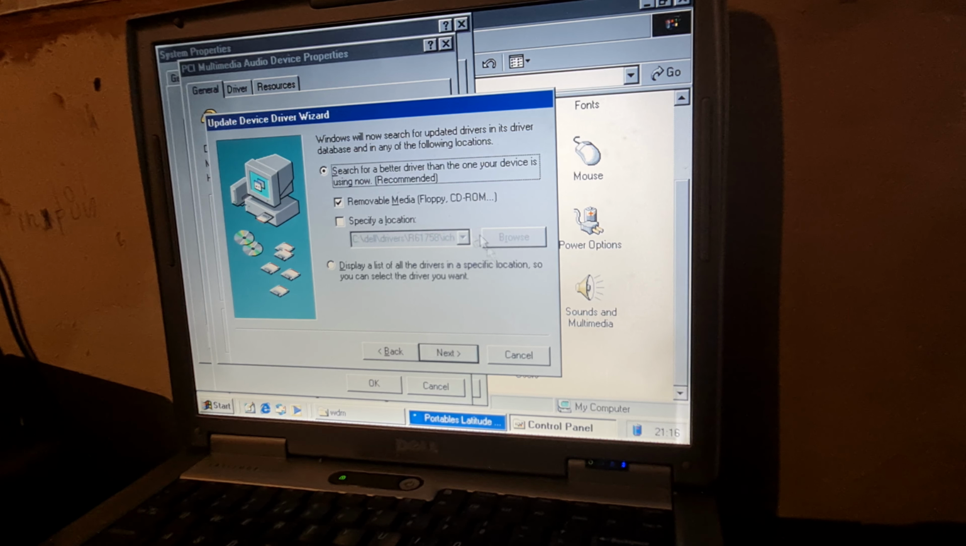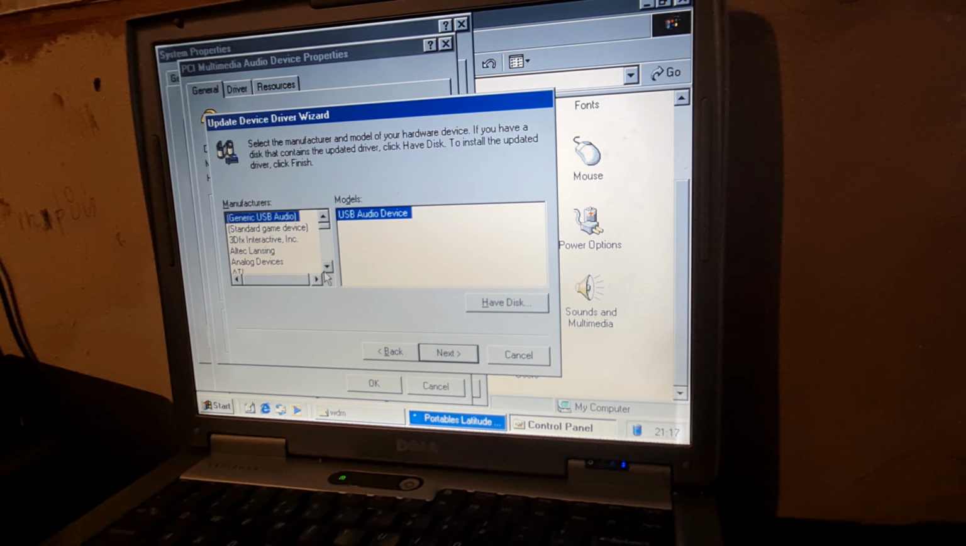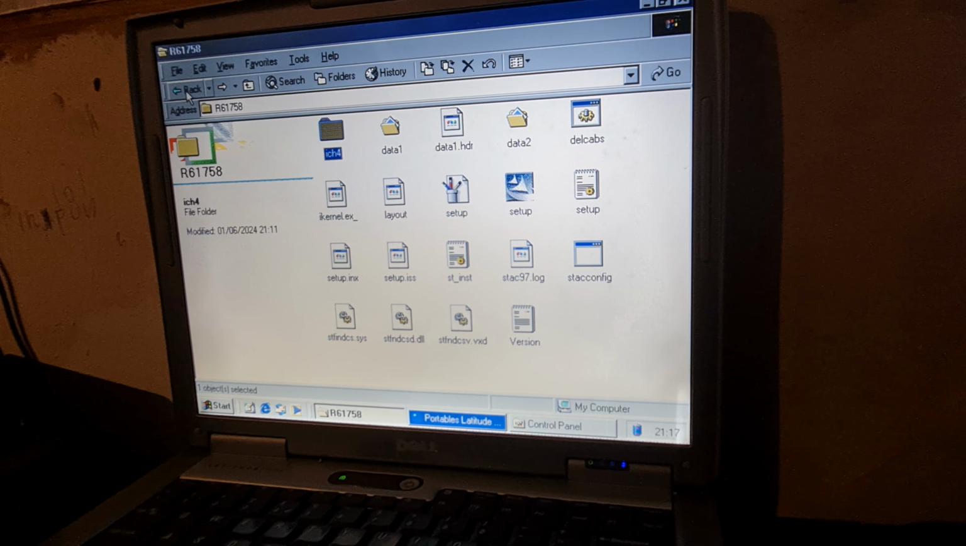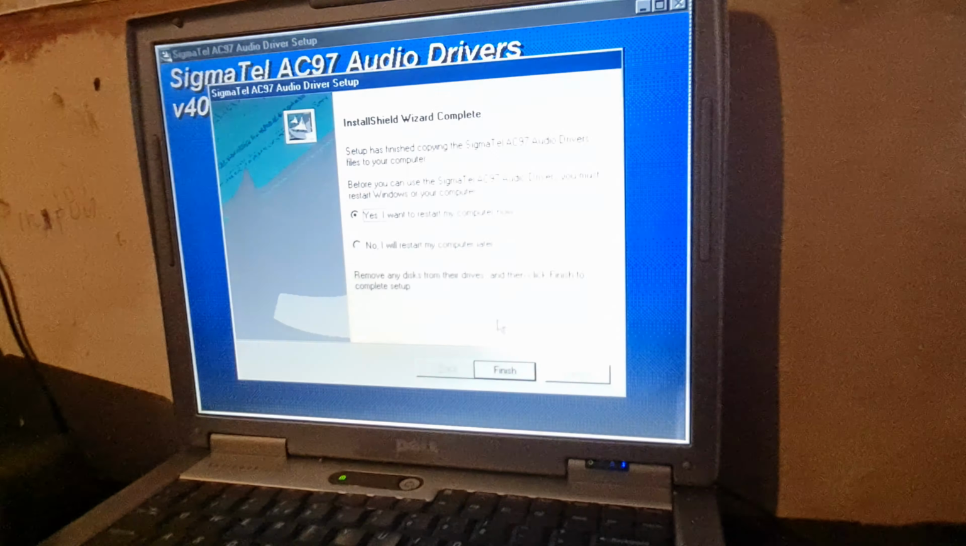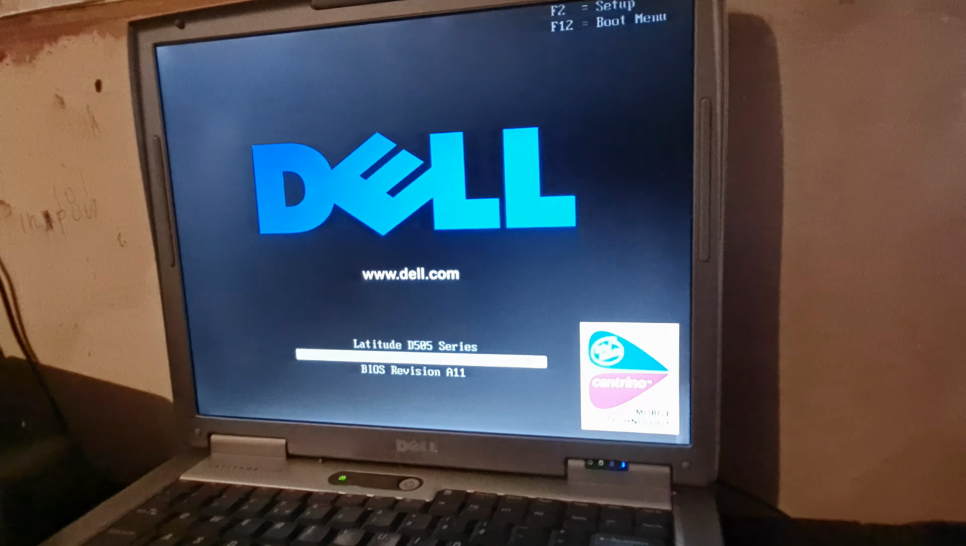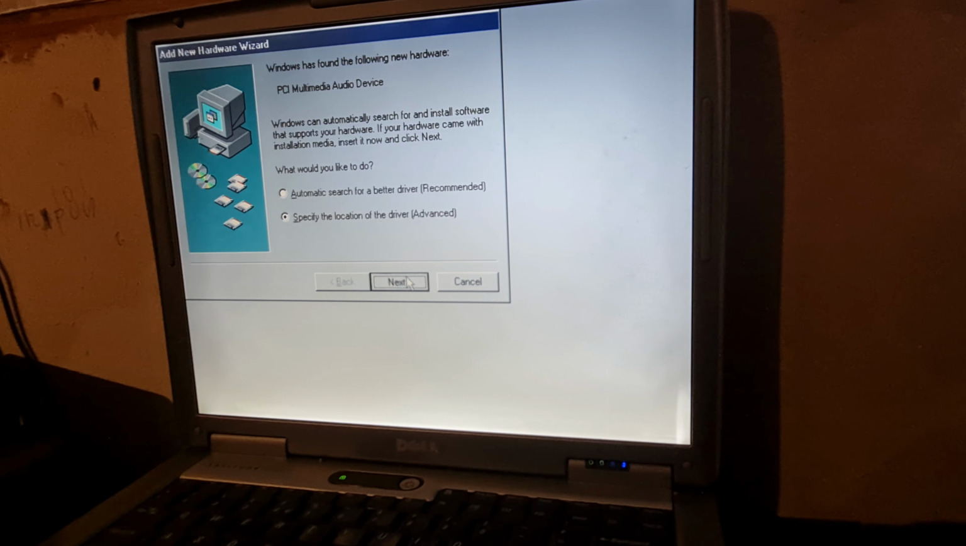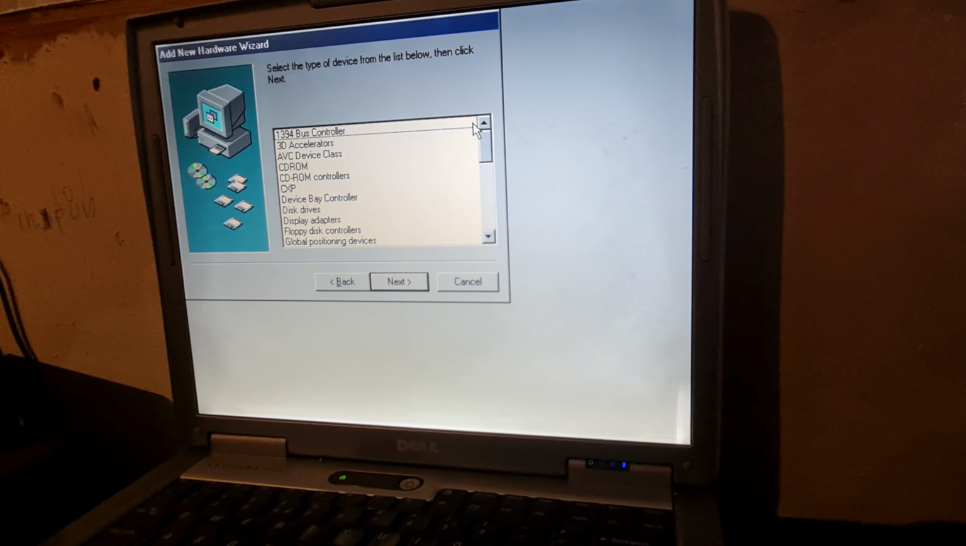Look on there. That's not working. I wonder why it's not working. Let's try it again. SigmaTel IC97. Okay, so let's restart again and see what happens. Okay, so what would it be under? It's obviously not going to come underneath. It's not showing up under sound.